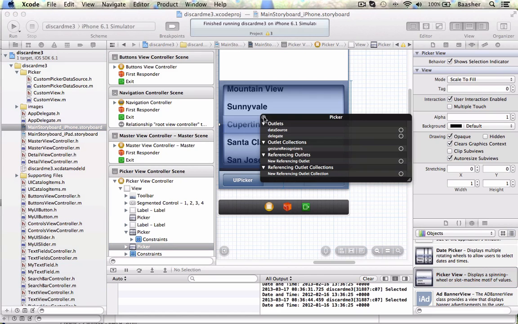Instead of setting the data source to the owner of this file, which will be picker view controller.m, I want to set the data source to custom picker data source, and also the delegate to the custom picker data source. It's getting confusing. One file can't have two picker views management going on.